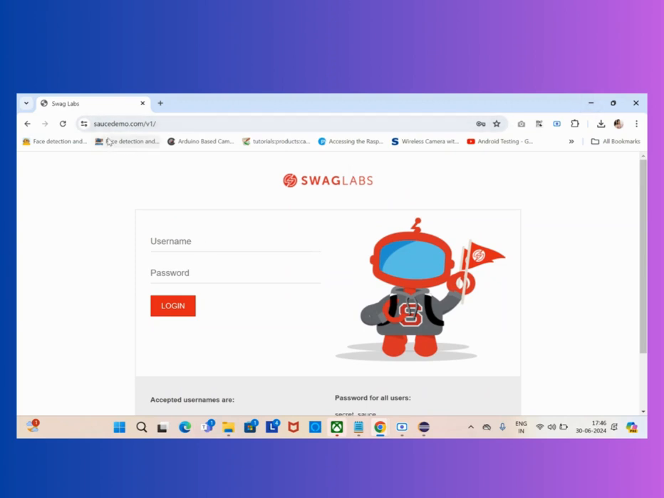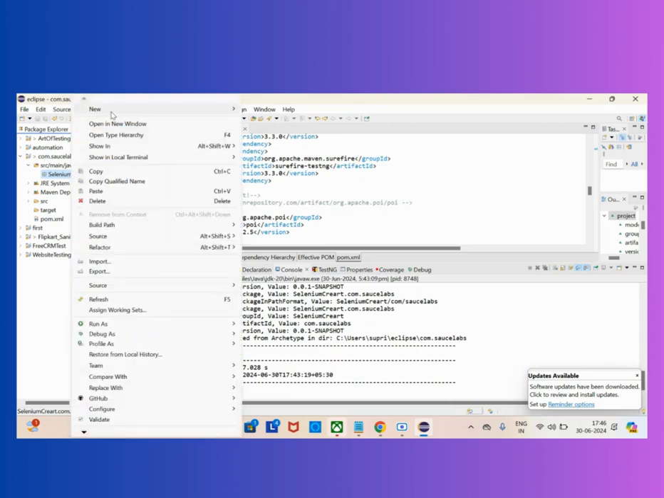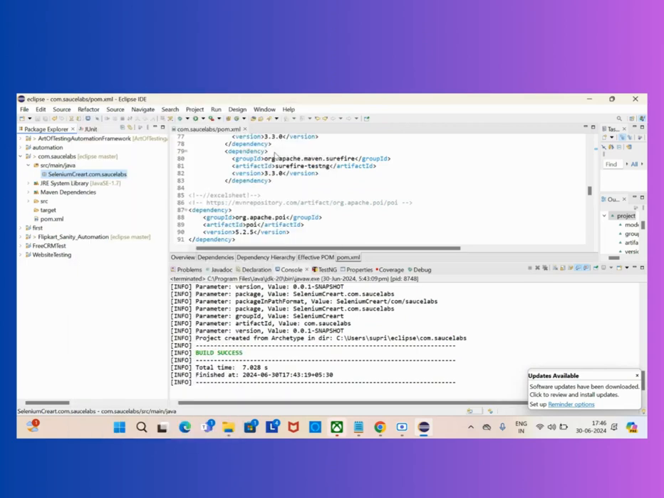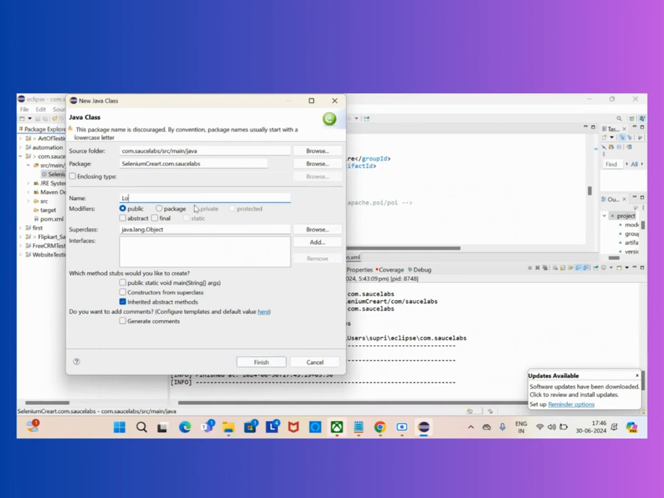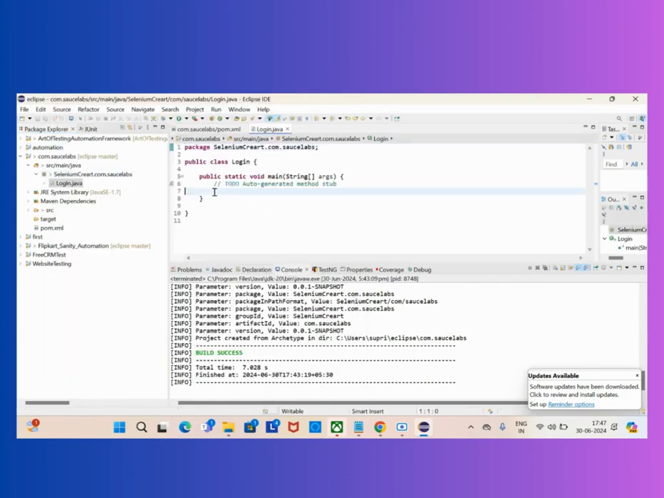To do it, first we want to invoke our browser. So let me do it from the Chrome browser today. Go here and create a new class, Login, and select public static void main. Okay, the class got created.